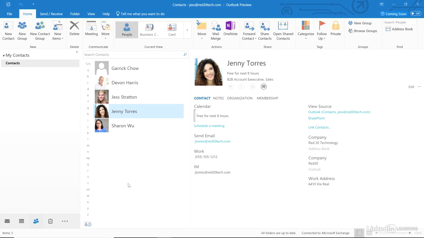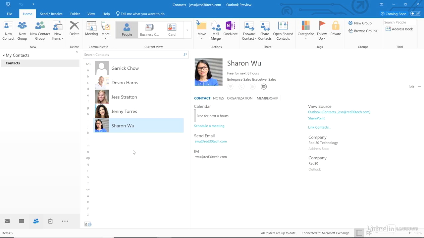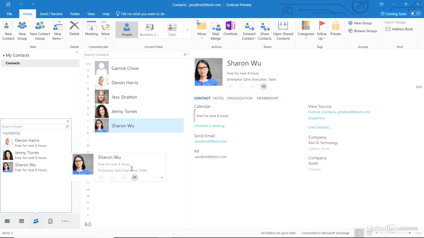To mark a contact as a favorite, right-click on them in the People Hub and choose Add to Favorites. From there, when I hover my mouse over the People Hub icon, that person will show up, and I can easily send them an email.